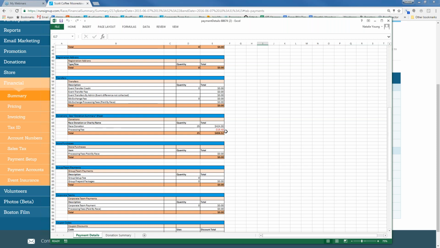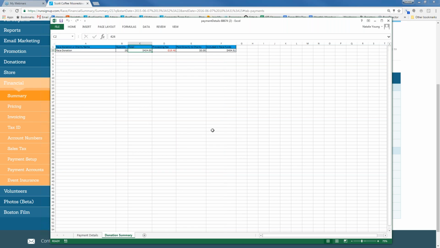Donations and the donation processing fees. If you have multiple charities integrated with your registration, this is a great report for you. There's actually a second tab to this report, Donation Summary, that clearly lists out all of the charities and the donation amounts that were processed for each charity during that pay period.